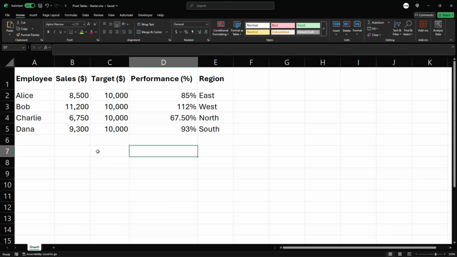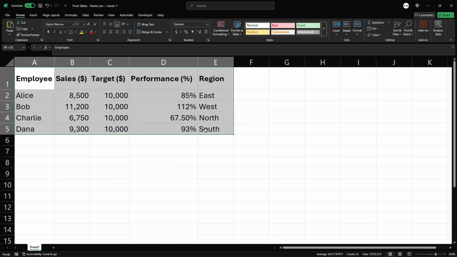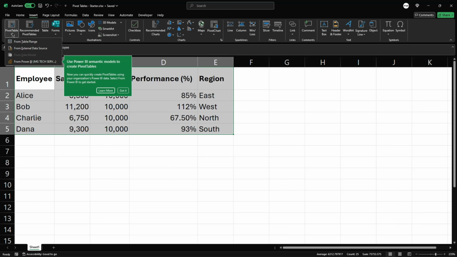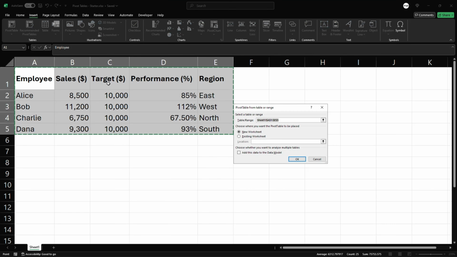To create the pivot table, start by selecting your data by highlighting the entire dataset from A1 to E5. Next, insert the pivot table by going to the Insert tab in the ribbon, clicking Pivot Table, and selecting From Table/Range. In the dialog box, choose where you want to place the pivot table, such as a new worksheet, then click OK to insert it.